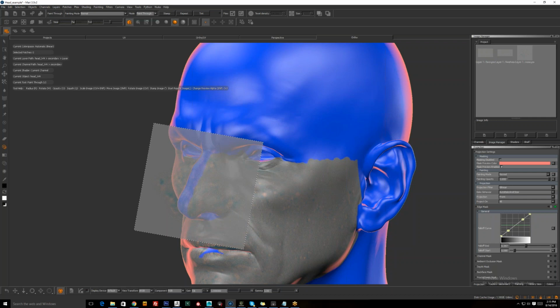Questions. How many textures did I prepare? Complete head, nose, forehead. That's it. That's all you need. That's all there is, actually.